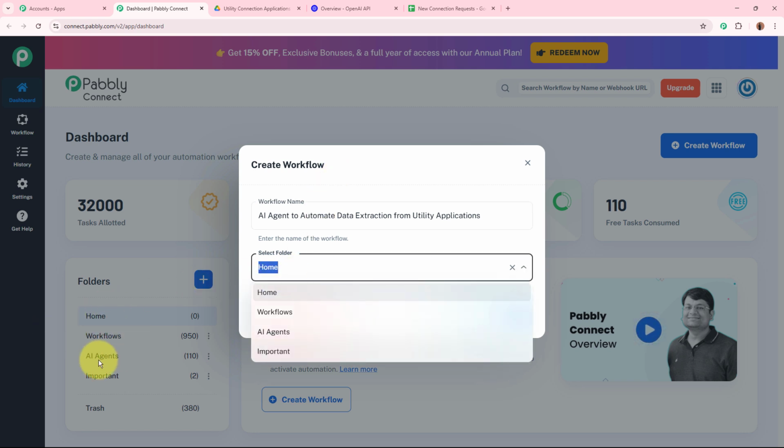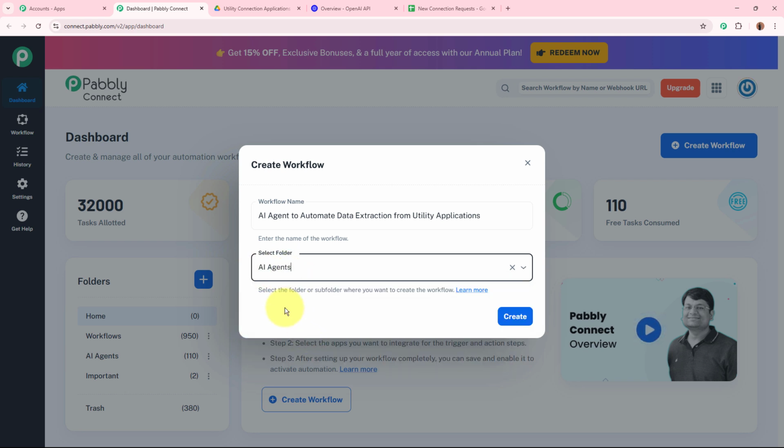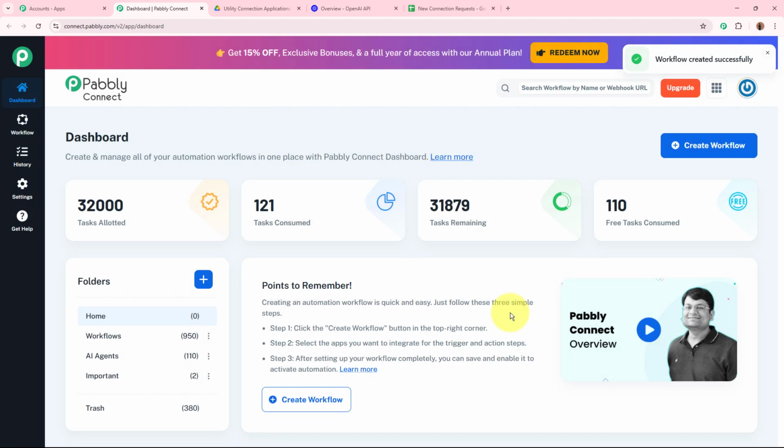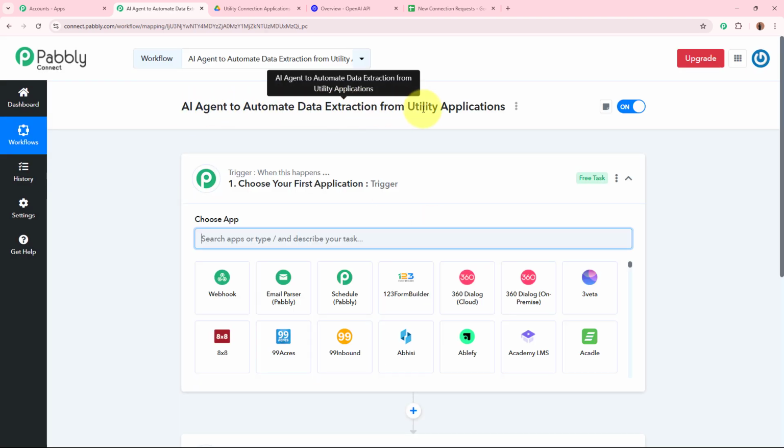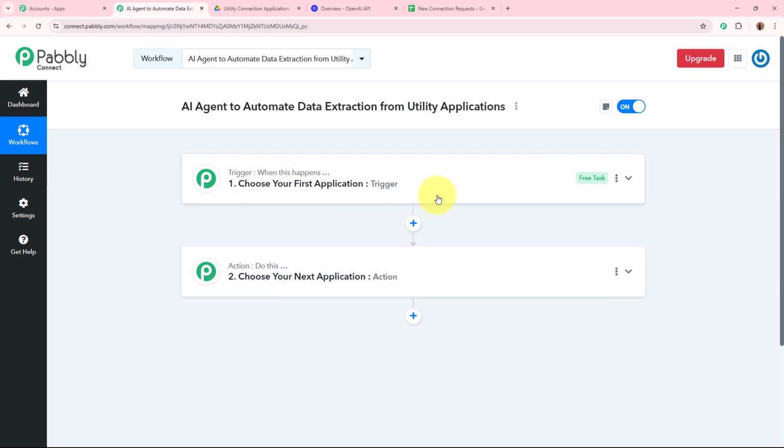For the folder on the left side of my screen, I've created multiple folders. As I click on it, the drop down is going to appear in front of you, from which I'm going to select this folder, AI agents, in order to save this workflow in. And then I'm going to click on this create button to create the workflow. A workflow has been automatically created in the name of AI agent to automate data extraction from utility applications, and you can see that there are two windows in front of you. One is the trigger window, other is the action window.